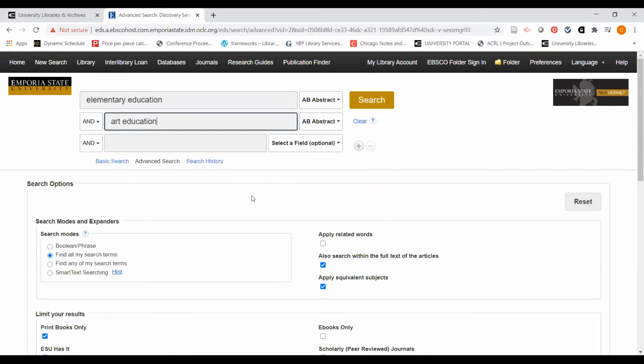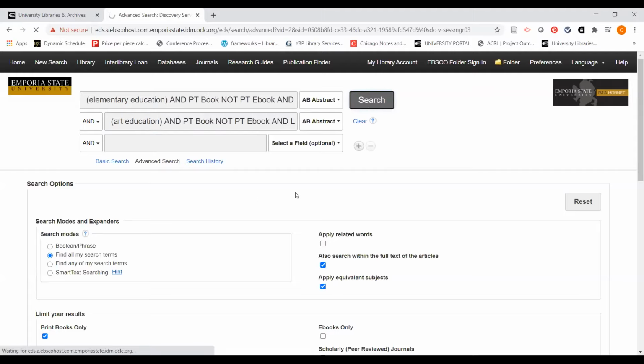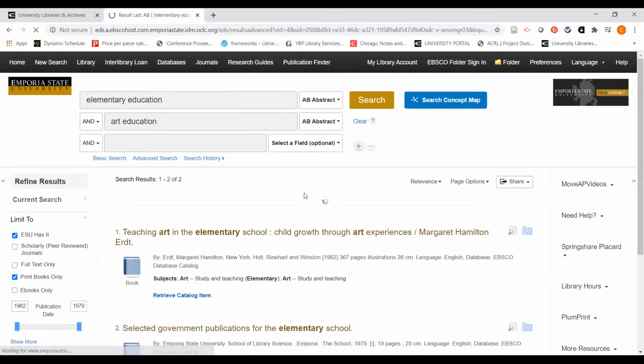Now, when I limited my search just to the abstract, that means that these words are going to appear in my search only if they appear in the abstract or the summary of a particular item rather than the entire full text. Now, sometimes this does not always work, but I always start with an abstract limited search first to make sure I'm not getting too many results that I don't necessarily have time to go through. So let's click on search. And I found 2 results.